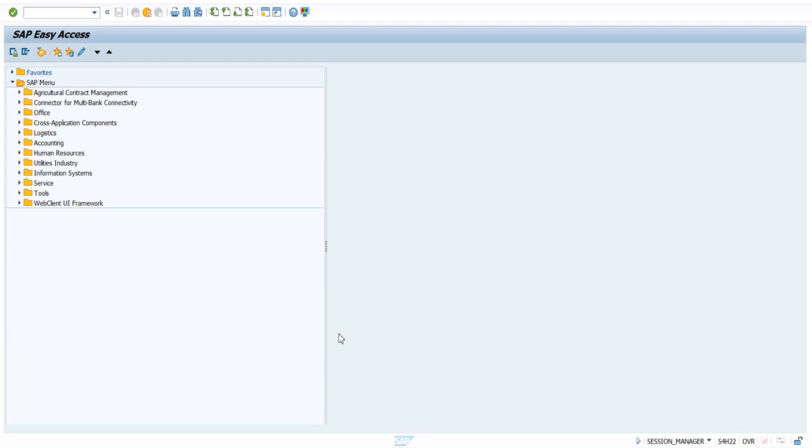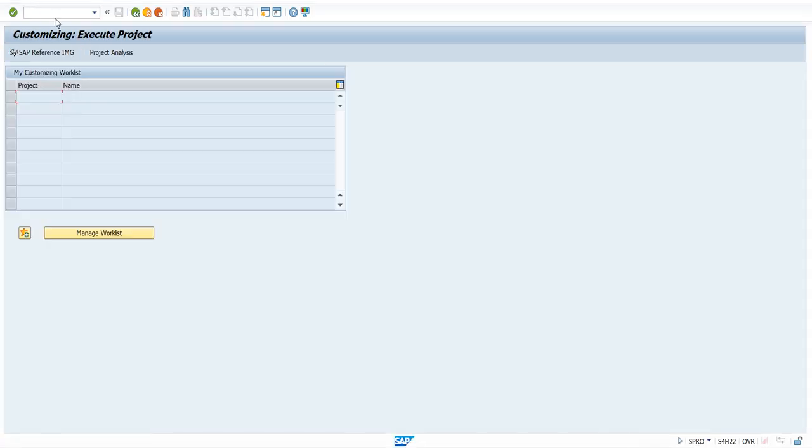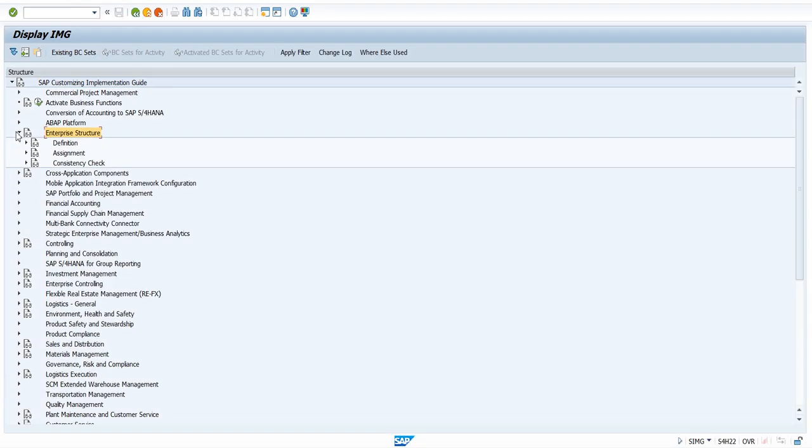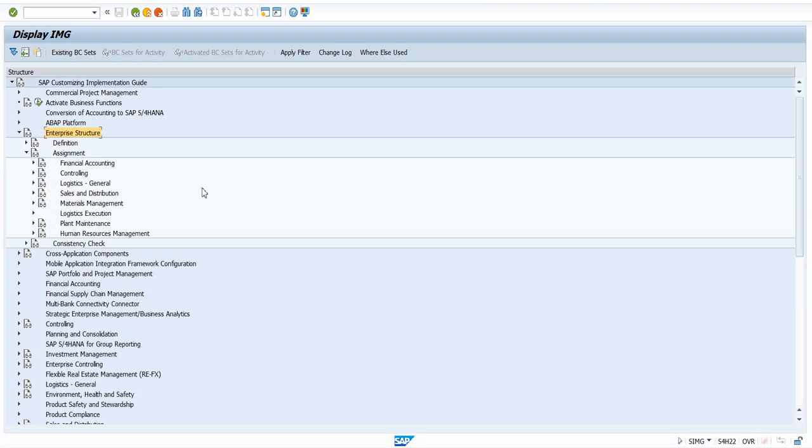Same T-code, we need to go with SPRO. Go with the reference, then go with the enterprise structure and go with the assignment here. In the assignment, you can see the same options, whatever options we have in this particular setup. So there you can see the entire structure over here.